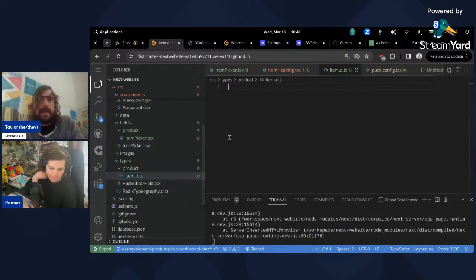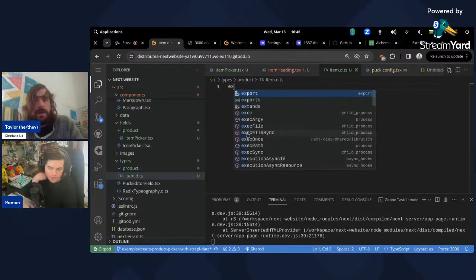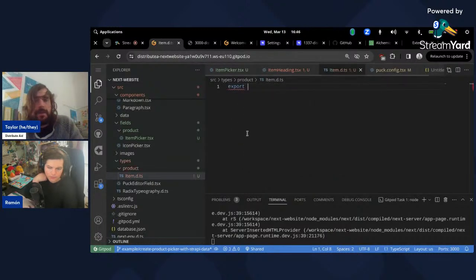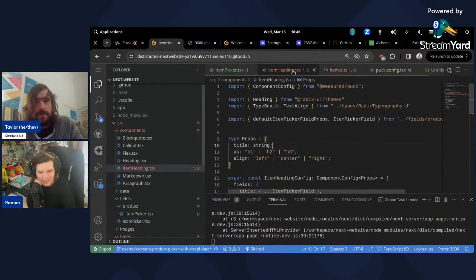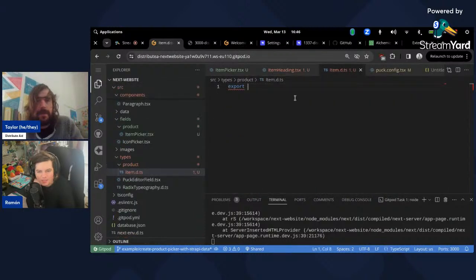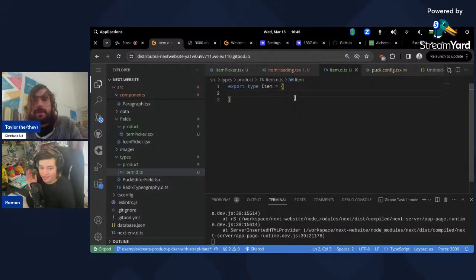So what is an item? And you're going to have to remind me, I'm a little bit rusty with my types. Because we don't want an interface. We want a type: export type item equals, and then you define it. I don't see any squiggly red lines, so I'm feeling pretty good about this.